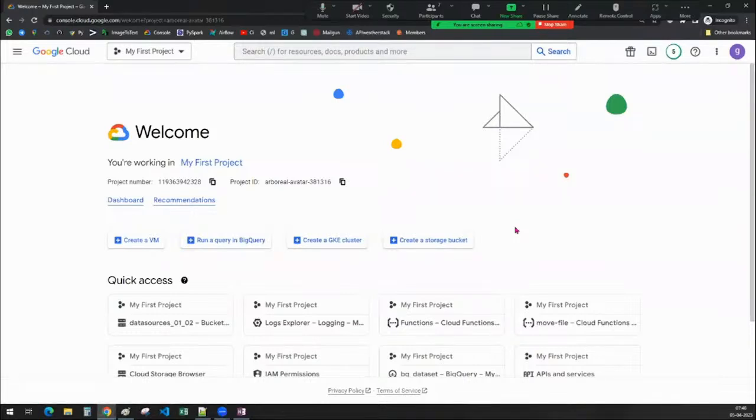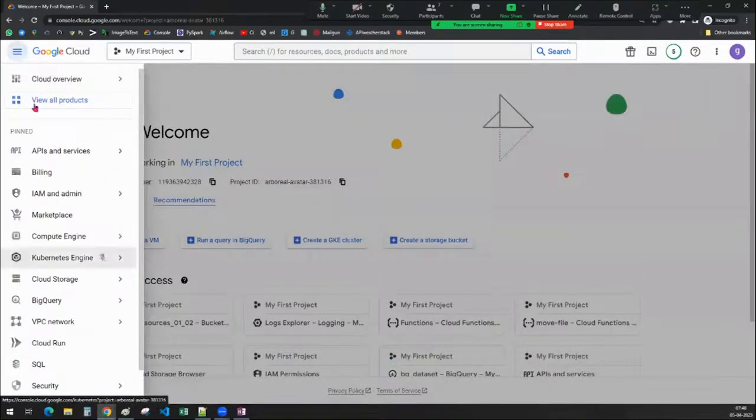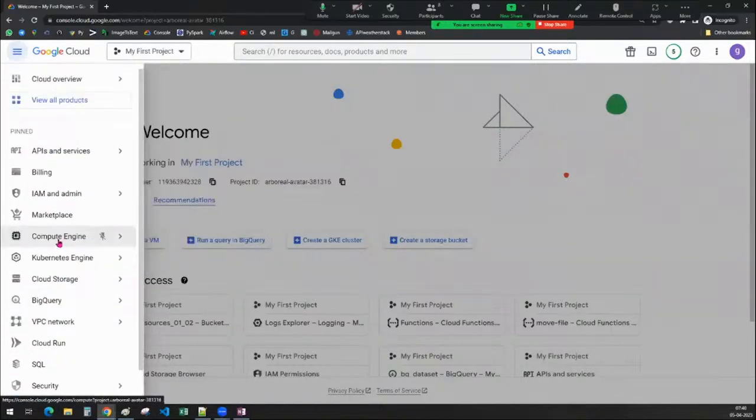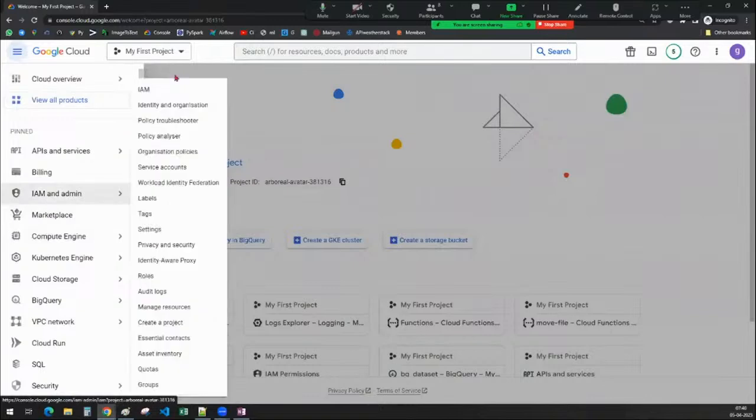So when you log into your Google Cloud, this is how the interface looks. In the interface, top left, you will be able to see all the services. This is your navigation menu where you will be able to see the list of services or products available in Google Cloud.